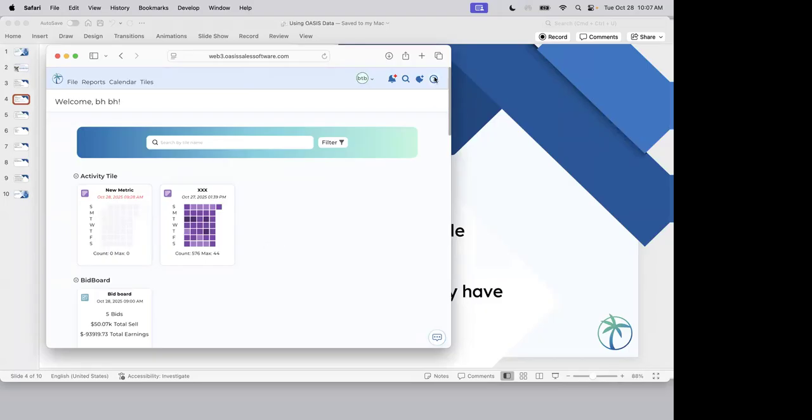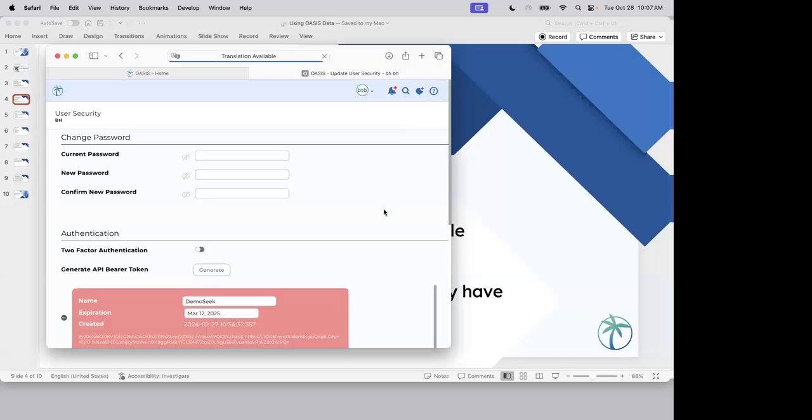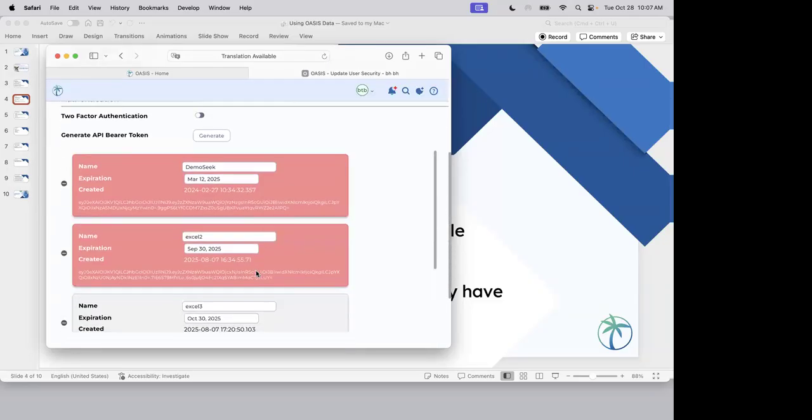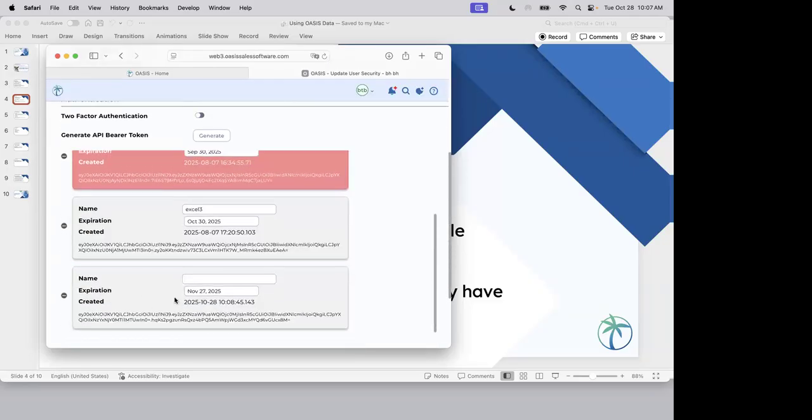The first thing I have to do is create a security token. Underneath the little question mark over here, there's a section that says security settings. Down at the bottom are authentication and other details. One of them is this generate API bearer token. That's what you need to do. Once you generate that token, it creates a new one at the bottom each time. I like to name them, so I'll call this webinar. And that will tell me what I use this key for.